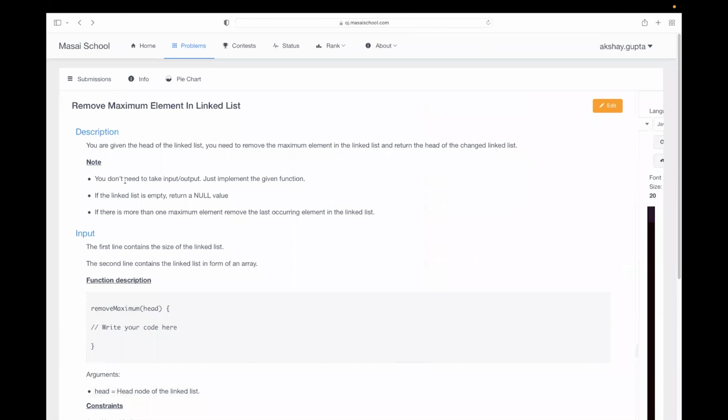The condition is you don't need to take input or output. It is just a function completion thing, you just need to write the function only. And next, if the linked list is empty, return the null value. And if there is more than one maximum element, remove the last occurring element in the linked list. So anyway, if you are going to find and mark the maximum element in the linked list, it will be marked last, if you're traversing the whole linked list.